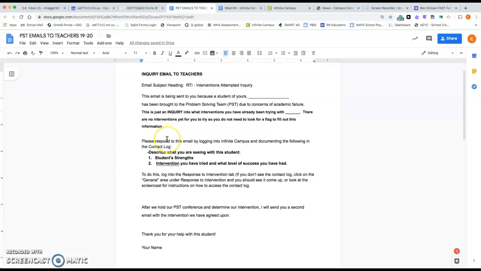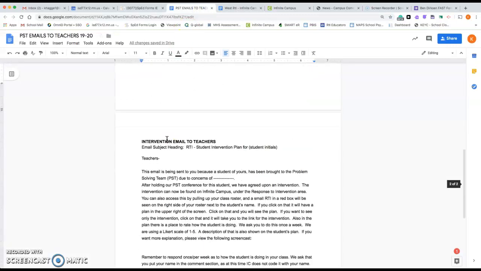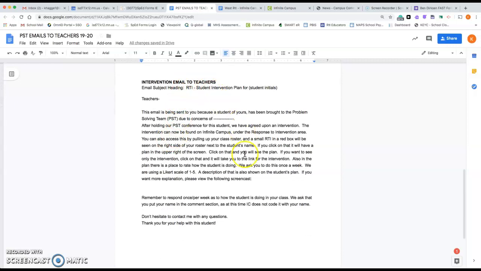You're going to then get this email. You'll be at that conference too, but you'll get this email as a reminder to look at that intervention that we've all agreed to, make sure it's exactly what we talked about in that conference, and then you'll be asked to rate on a Likert scale of 1 to 5 on a weekly basis how that student is doing.